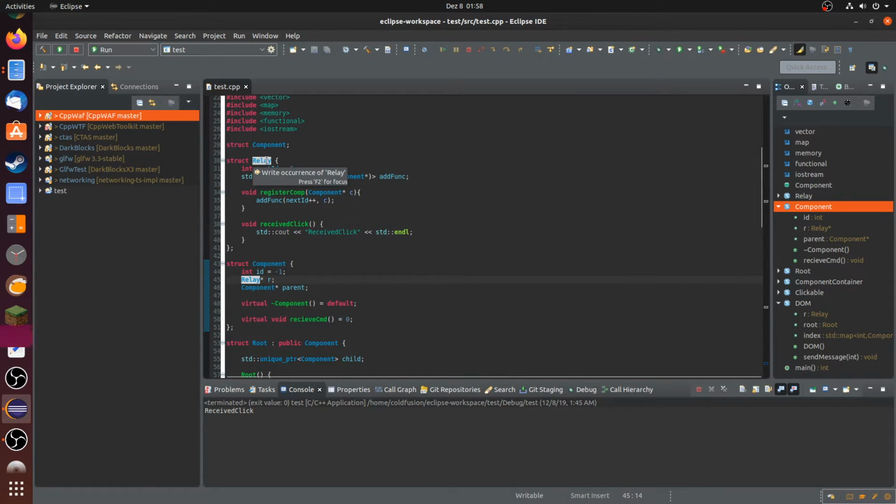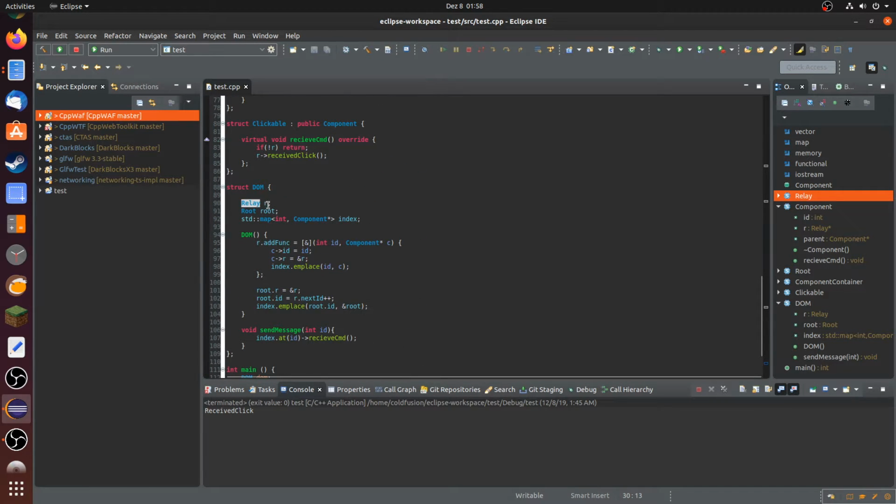Yeah, and this relay is for receiving messages and relaying, as the name suggests, whatever happens in the component to our DOM here.